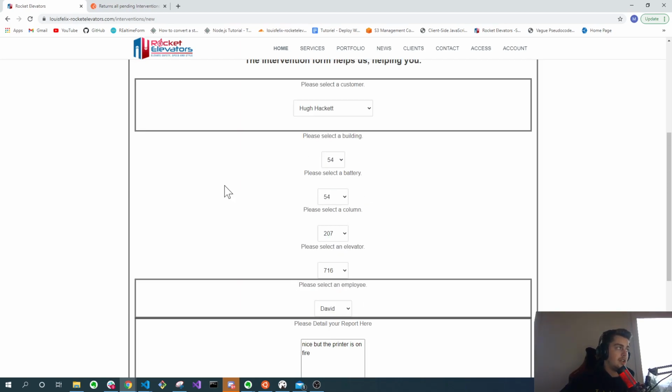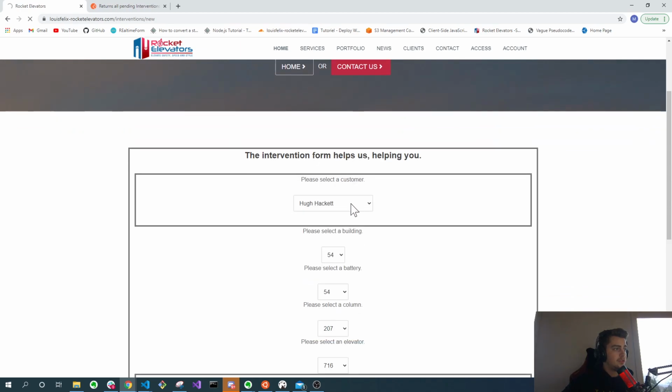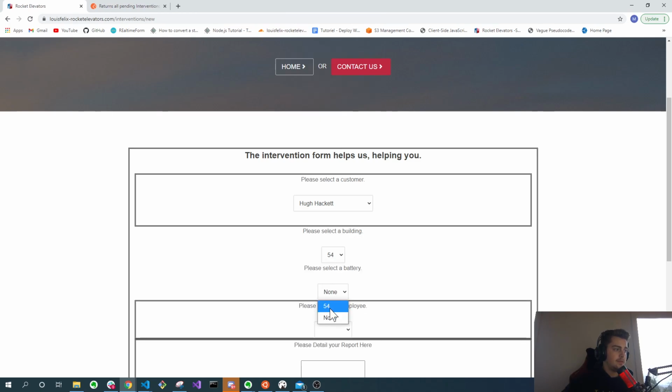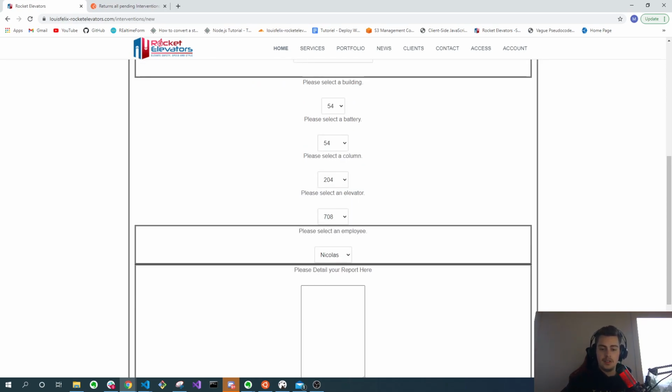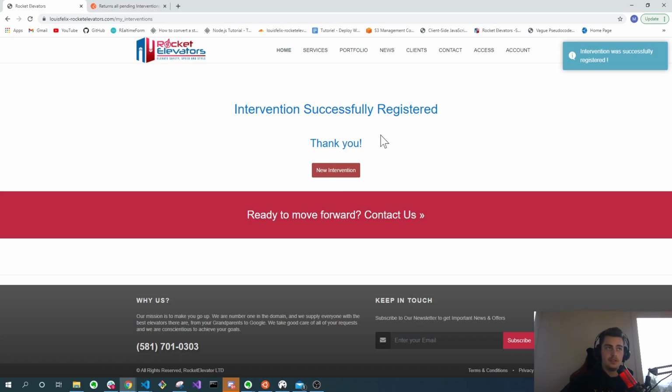Click submit. Sometimes it doesn't work because the assets don't load properly, so you just want to refresh it. Still loading, and here we go. Let's do the same thing. I'll select Nicholas right here and say printer on fire. Now let's submit it. It is loading, and now it's saying that it's registered.